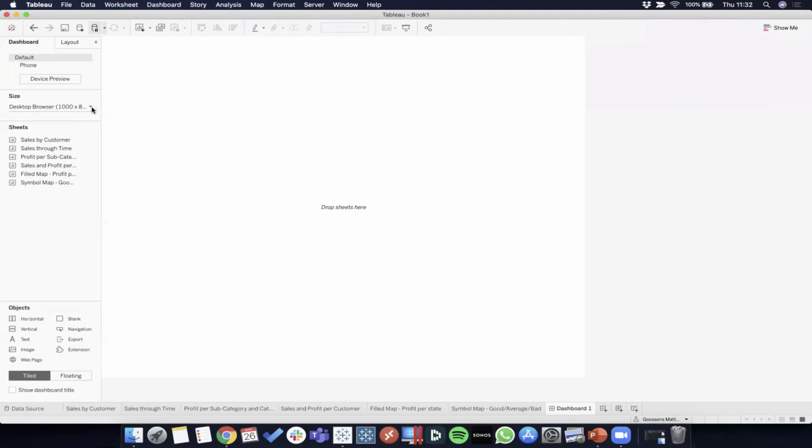At this moment, Tableau has chosen for the size. It's also the default. It's a width of 1000 pixels against a height of 800 pixels. That means no matter how big or small your screen is, it will always be these dimensions. If you open this on a huge screen or a very small laptop, it will always be the same dimensions. That's what this fixed size option means.